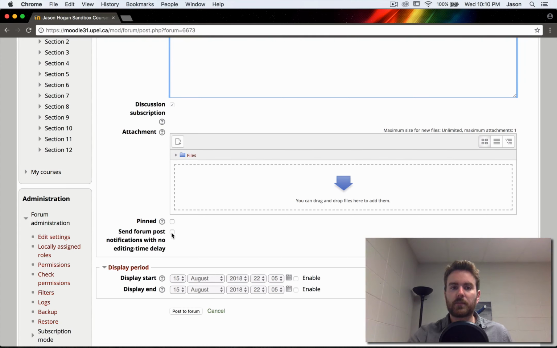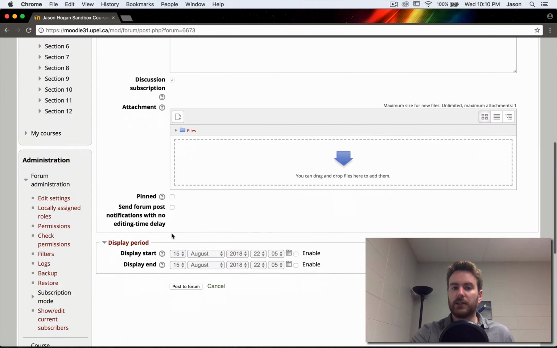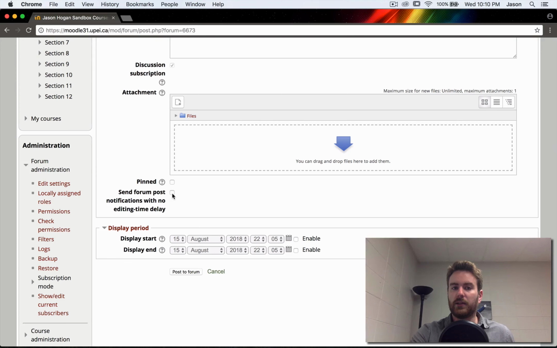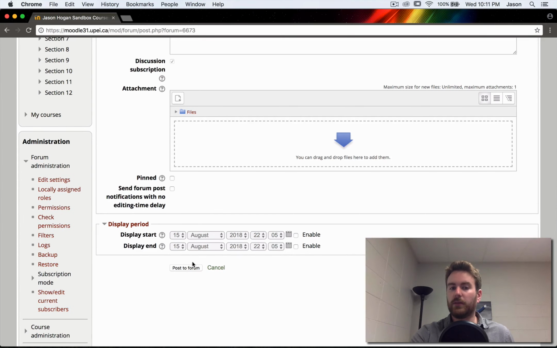So if you want this to go out right away, maybe you're recently sick and you're canceling class for that day and you want to give students as much heads up as possible, you'll want to check that box to make sure that it goes out without any editing time delay. And whenever it's ready, you can post a forum. That will send it out.